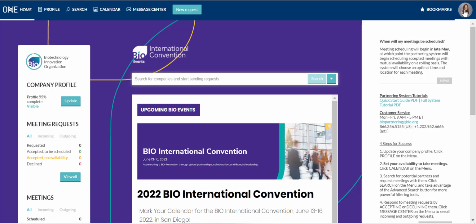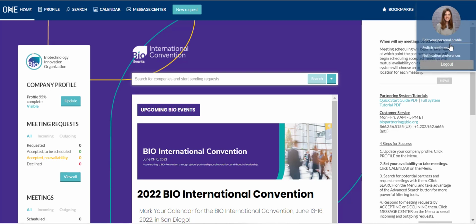Click on your headshot in the upper right-hand corner to access your notifications preferences. If you see a gray silhouette here instead of a photo, click Edit Your Personal Profile to add your headshot.